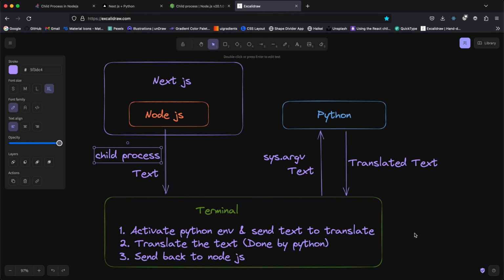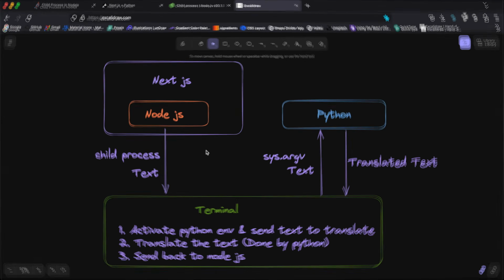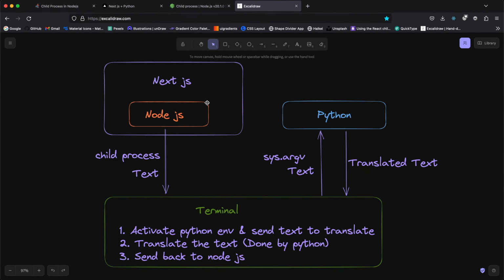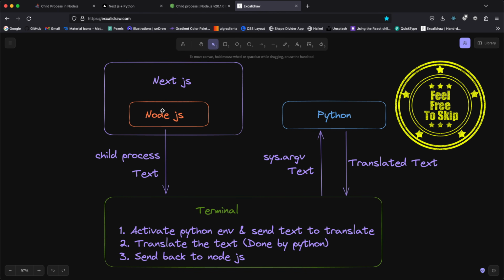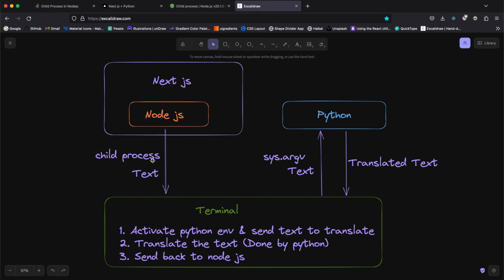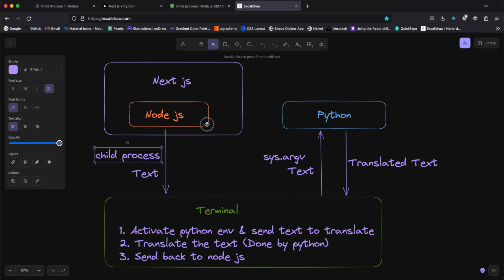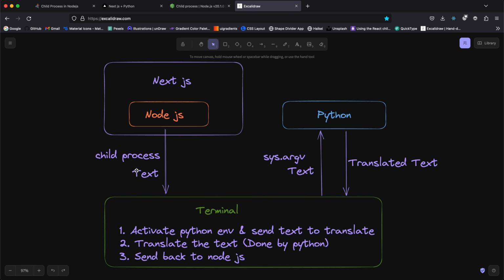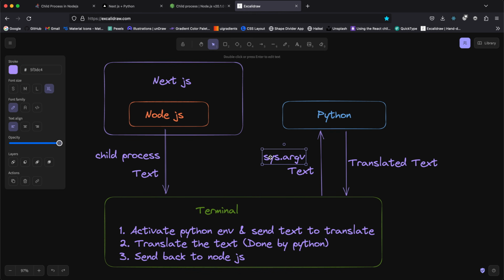Before moving to the coding part of the video, let us visualize what is going on. We'll be using a framework called Next.js, and inside that, the Node.js part, and we'll be communicating with the terminal via the child process. So we'll be sending text to the terminal via the child process. In the terminal, we'll be activating the Python environment, and we'll also be sending the text that is to be translated, and we'll be capturing this text in Python using something called sys.argv, with a v.